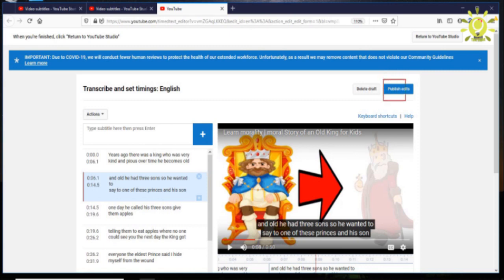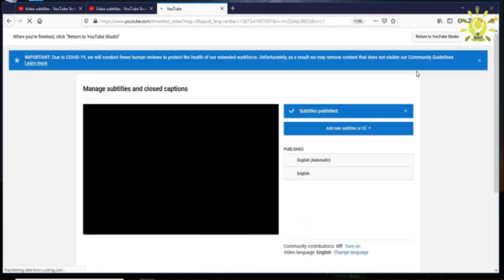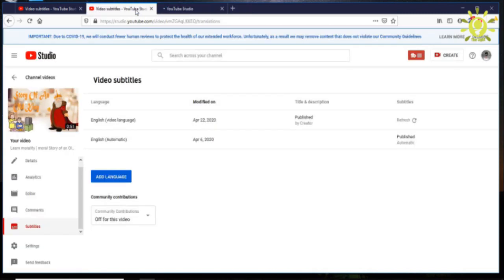After changing, at the top you can see the button publish edit. So guys, here just click on publish edit and now it will be published. So guys, here it's successfully published, and return to your YouTube Studio and then refresh it.